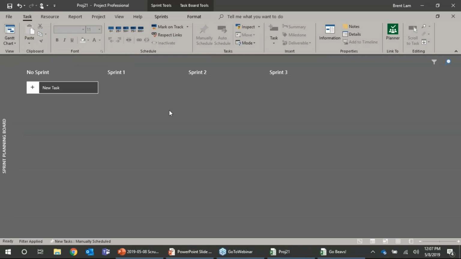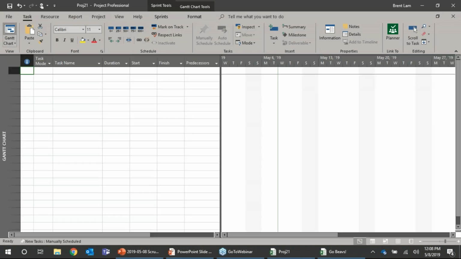The first thing you're going to notice that's different from launching just a classic, empty blank project sheet is that you jump right into the sprints planning board. I think most of us are used to opening a project and coming to the task entry board. So it jumps into that, no worries. I'm going to show you how you can navigate through that.